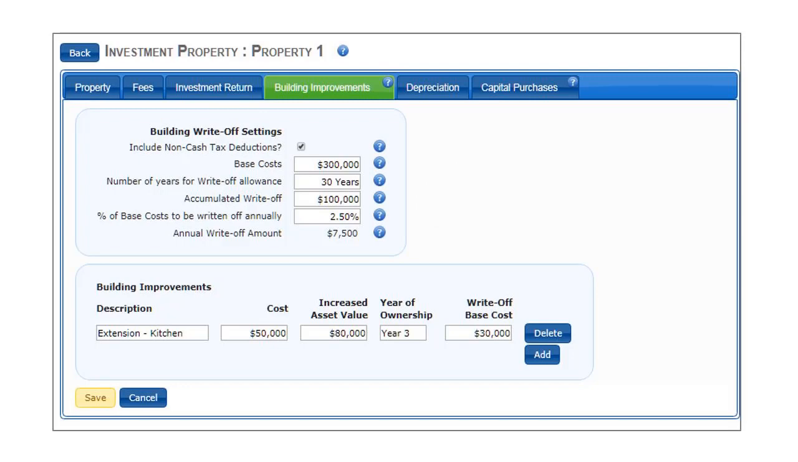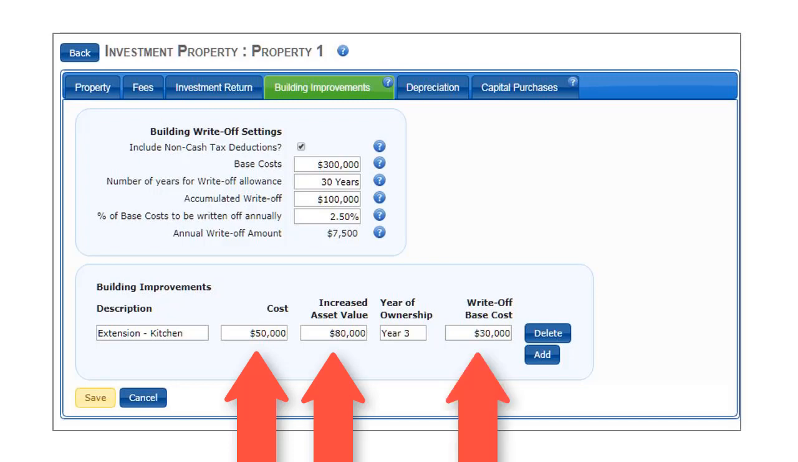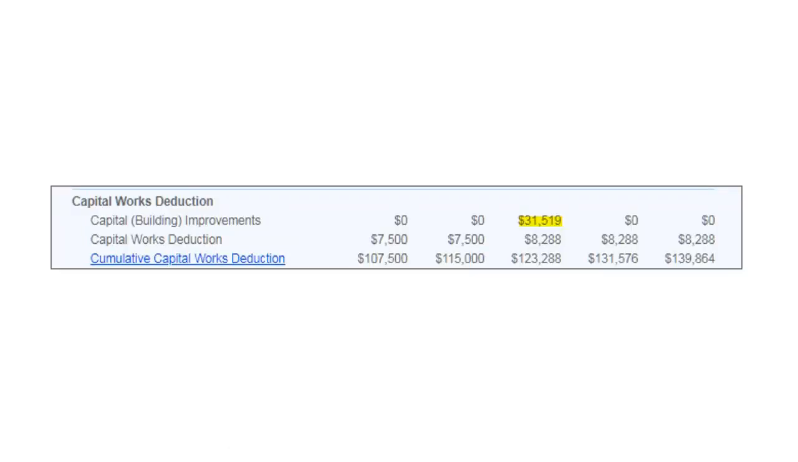On the same page, any planned building improvements can be listed. In this case, there is to be a property extension and kitchen renovation. Note that in addition to listing the cost and the increased value, the expected building write-off base cost can be entered. The value is used to calculate the additional building write-offs.